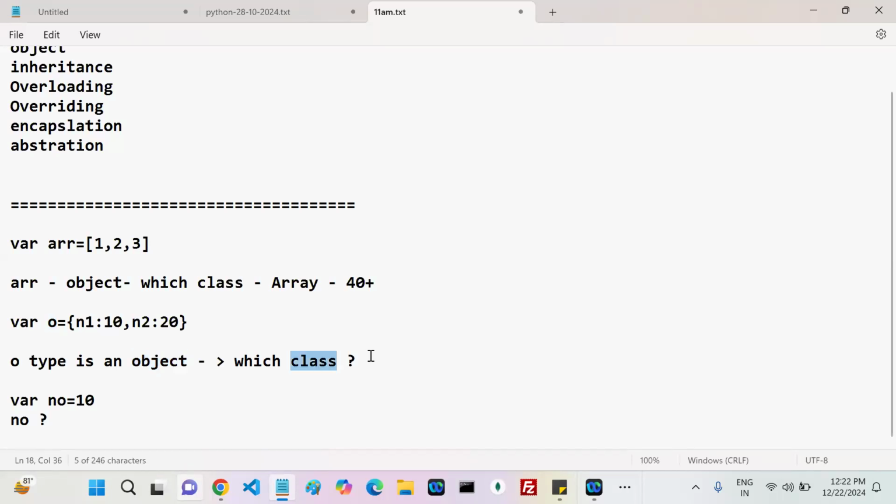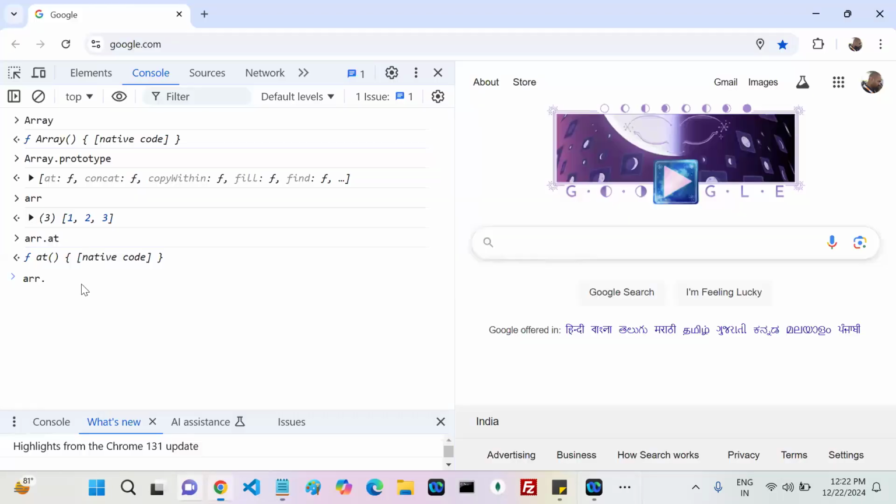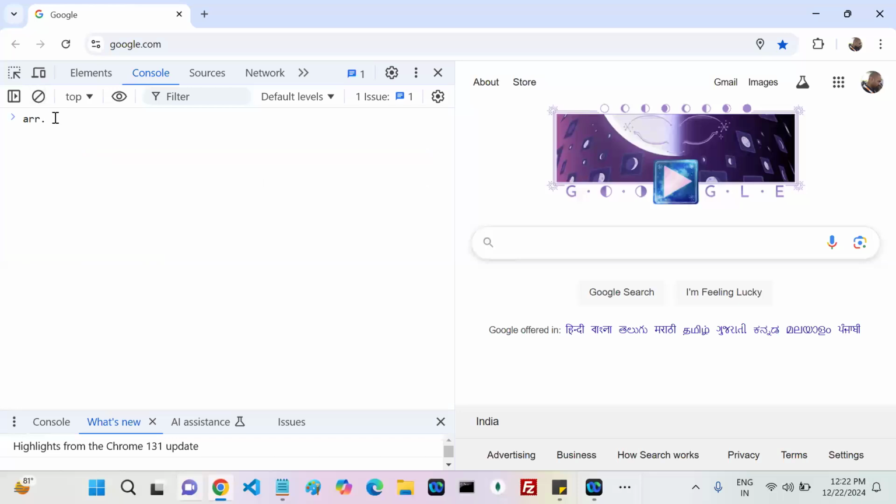O is an object of which class? Object class. Only the Object class. Can we check it? Is it there or not? Which type of class is this? This is a functional class.